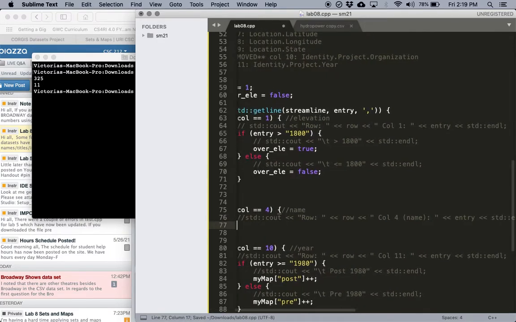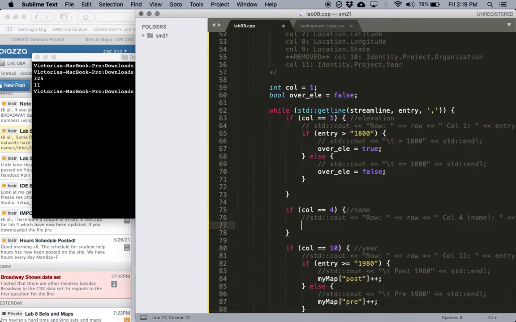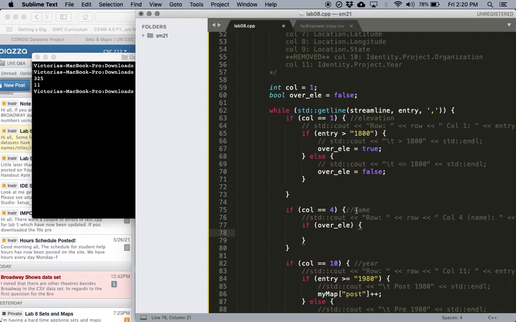So now, when we finally get to the name, because you're reading these entries one at a time, I want to check if over elevation, which is already a Boolean, so I don't need to say equals true, because it's either going to be true or false. But if you're more comfortable having the true there, that's fine. Then I'm going to do my set.insert entry. And in this case, remember that the entry is the name.